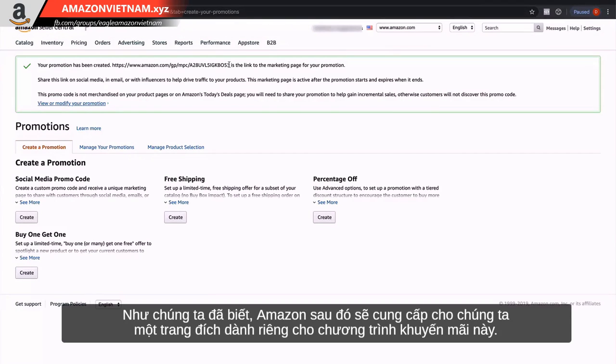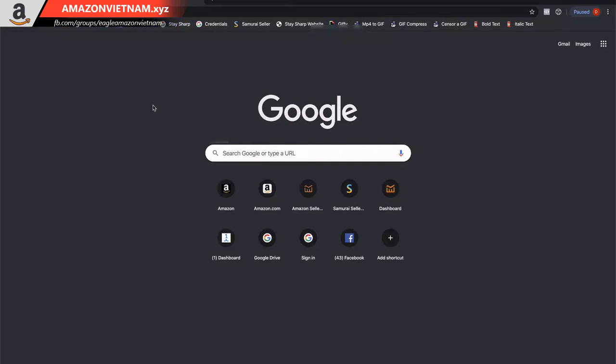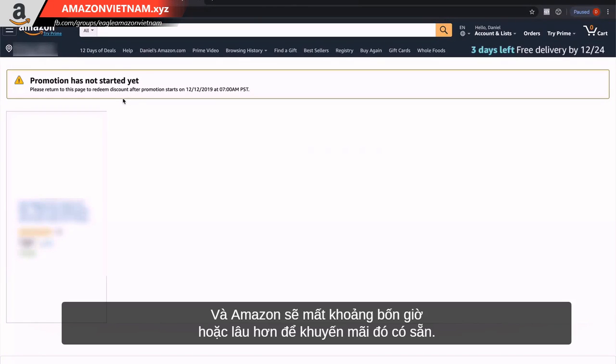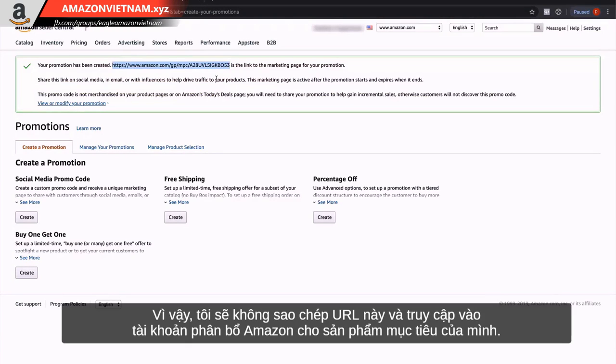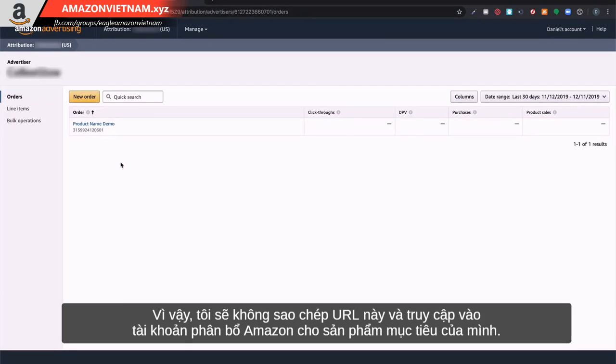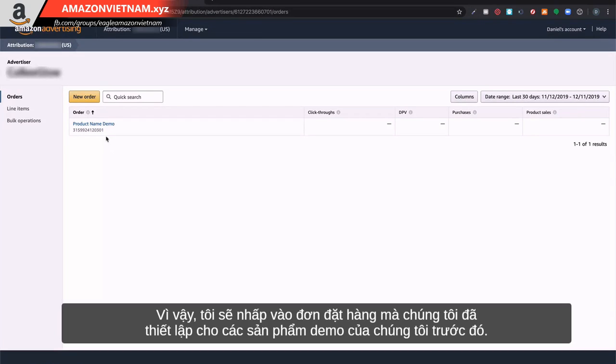As we know, Amazon will then give us a dedicated landing page specifically for this promotion. And it will take Amazon about 4 hours or so for that promotion to be available. And as you can see, it states exactly when that will be. So I'm now going to copy this URL and come into my Amazon attribution account for my target product. So I'll click into the order that we set up for our demo products earlier.